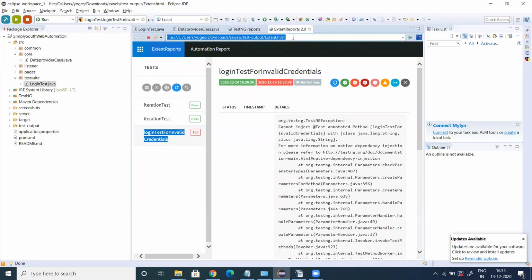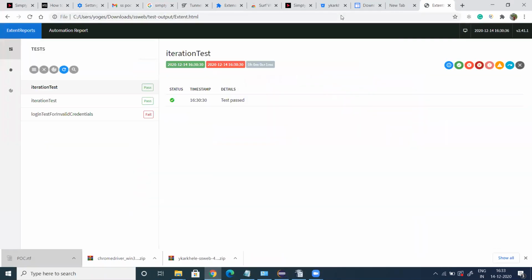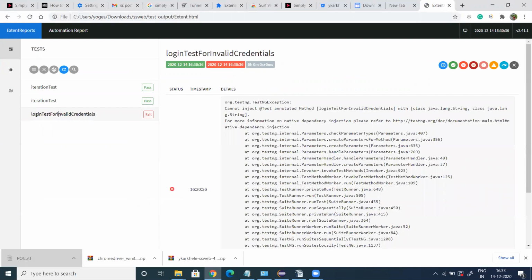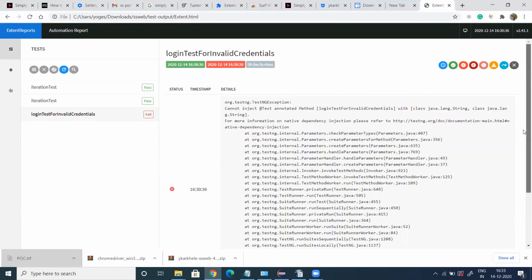I will just open this in the browser so you will get a clearer idea here. You can see it here. Actually, I have not written any assertion verification there. That's why it's just showing pass. And the last one, you can see it's failed at some point. That's why it's showing the failure stack trace.